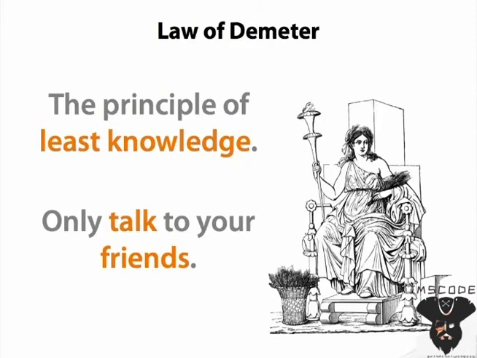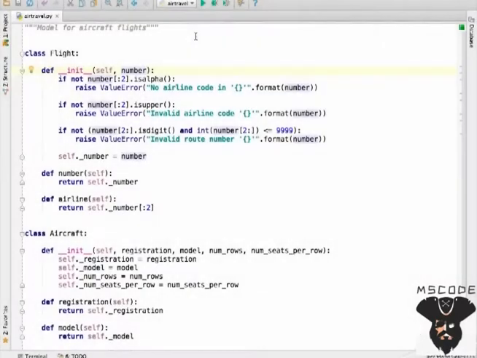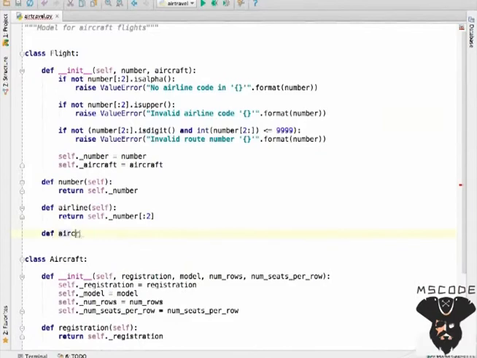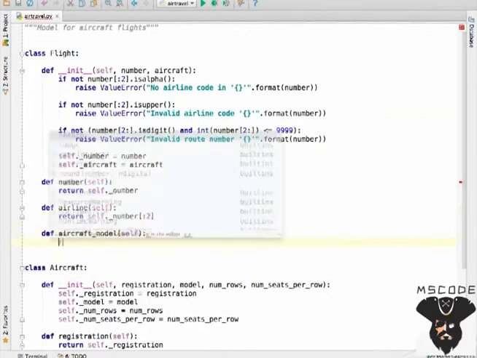The law of Demeter is an object-oriented design principle that says you should never call methods on objects you receive from other calls. Or, put another way, only talk to your friends. We'll modify our flight class to accept an aircraft object when it's constructed. And we'll follow the law of Demeter by adding a method to report the aircraft model.